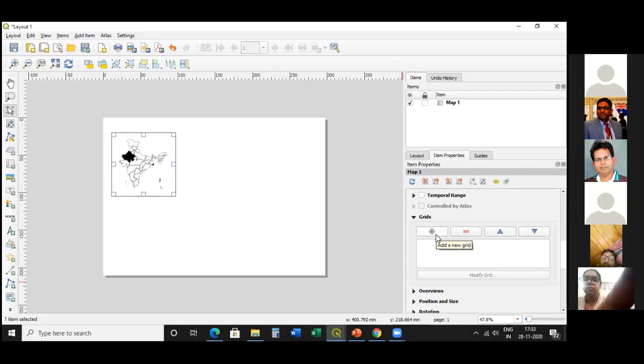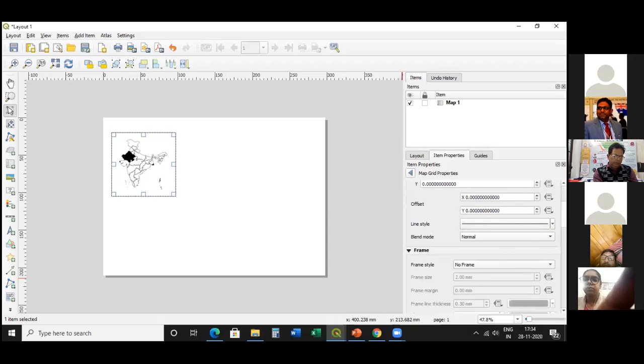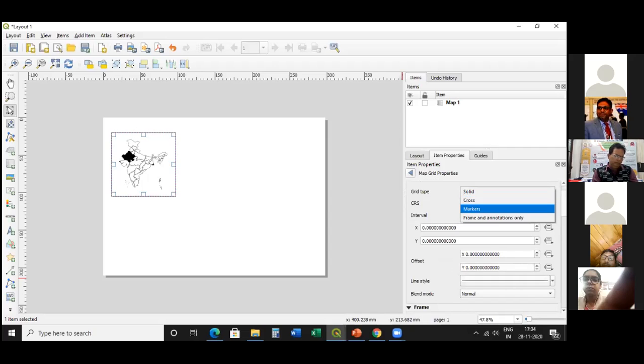So I click on it, then the software creates one grid. So in this grid, I'm going to give the property for this. To provide the property for this, I have to go to modify grid. So when I click on modify grid, I get the new options. In this, we can see the solid, cross, markers, frame, and annotation only. So for time being, I keep it solid. Then CRS and map units, you can leave it default. Then I provide the interval of these grids as 5 in x-axis, then 5 in y-axis.